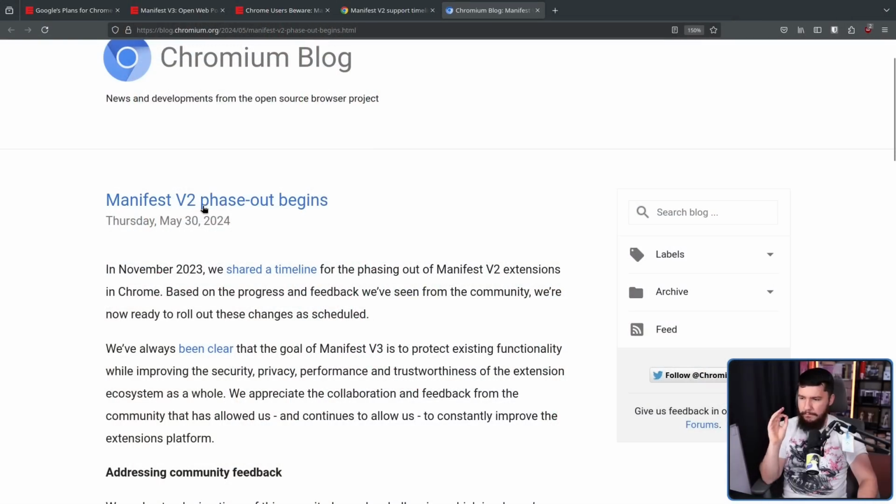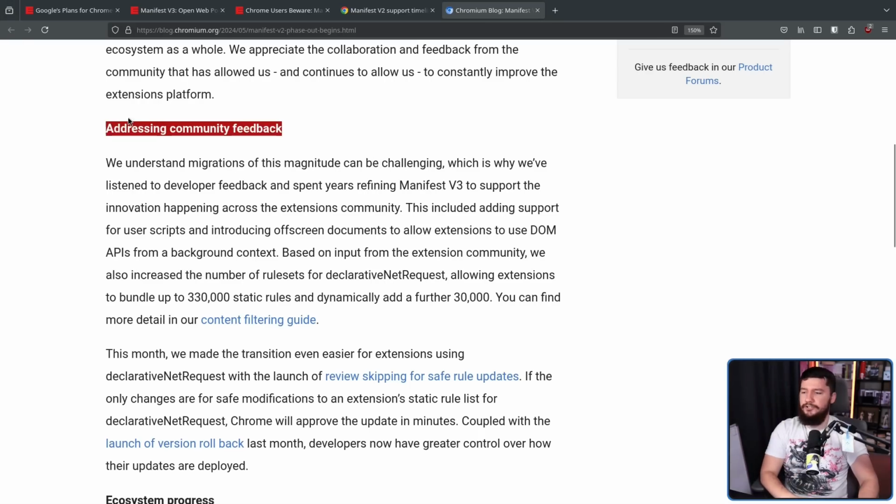content blocking. When they started the phase out in the early releases, they also released this blog post, Manifest V2 Phase Out Begins, and the important part, addressing community feedback. So they listened to the things you were saying and the things you were doing. We improved things, and this included adding support for user scripts and introducing off-screen documents to allow extensions to use DOM APIs from a background context.